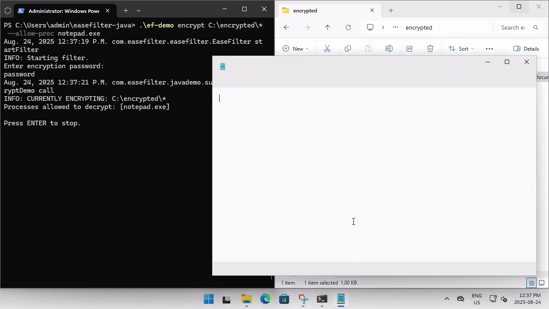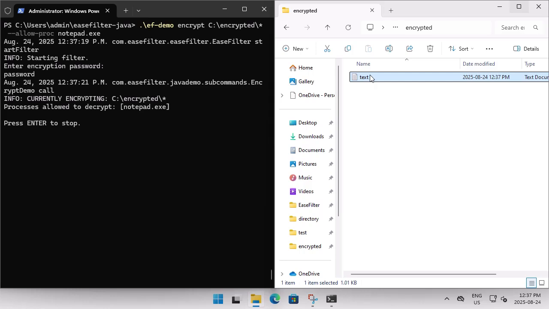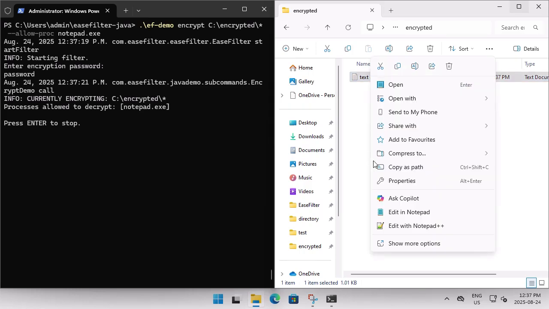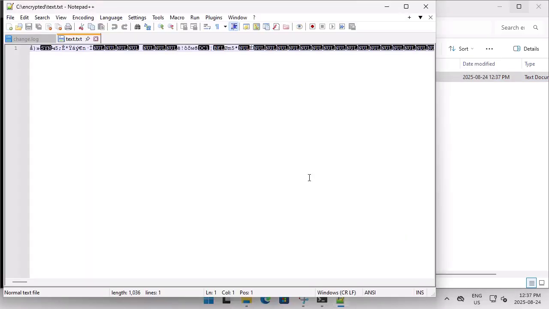Let's create a new encrypted text file. Notepad is allowed to decrypt files. However, Notepad++ cannot. If we open the encrypted file in Notepad++, it receives the raw ciphertext and can't read any text.